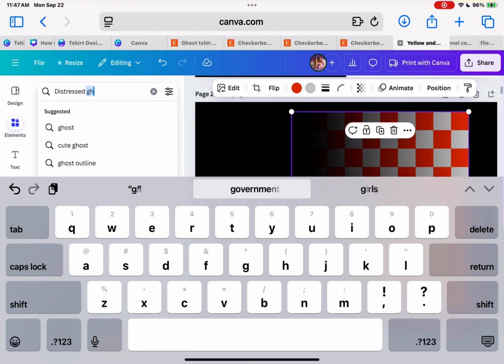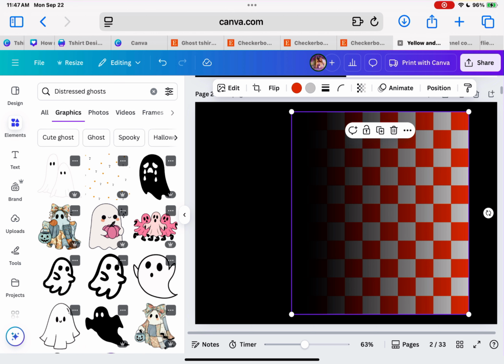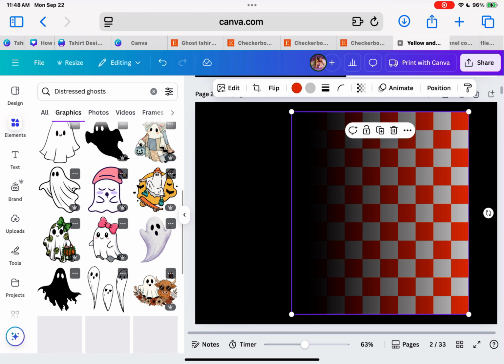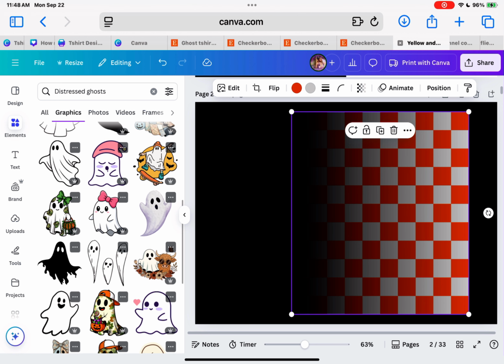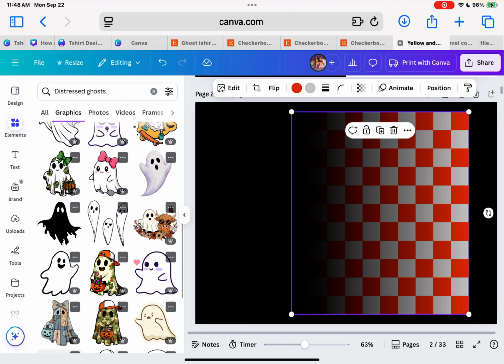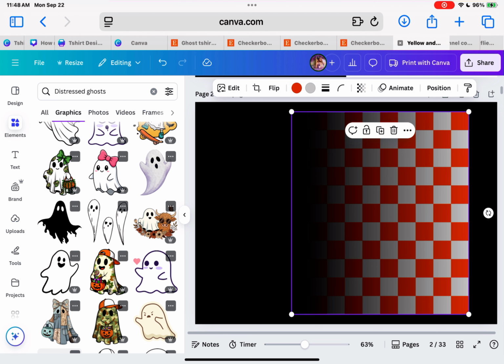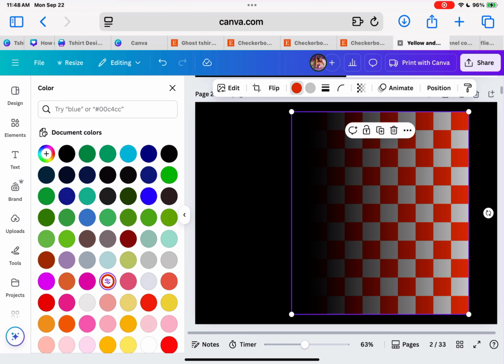So the next thing that I'm going to do is search distress ghost. Because the ghost is the star of the show, what you want to do is make sure that you're picking one with a little character. And just remember that Canva has tons of options, and I am using the pro version. But don't forget to keep in mind that there are plenty of free versions that you can also use as well.